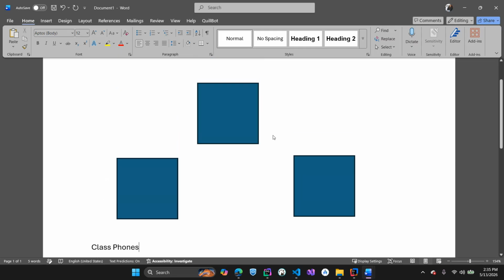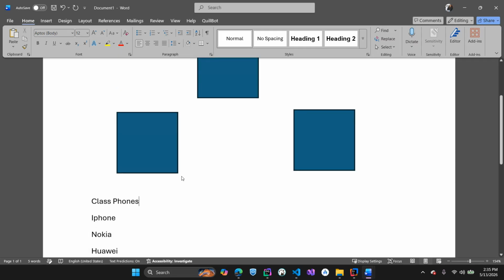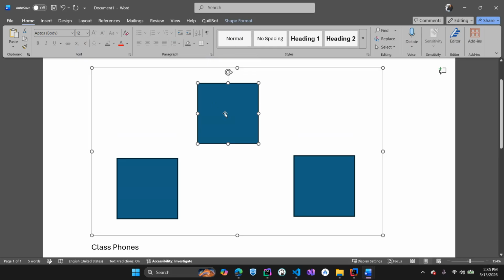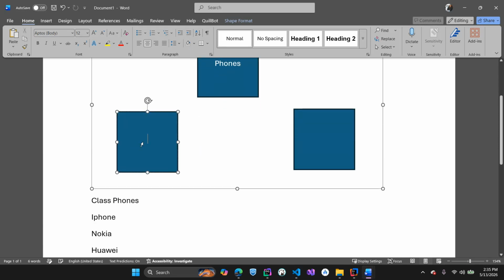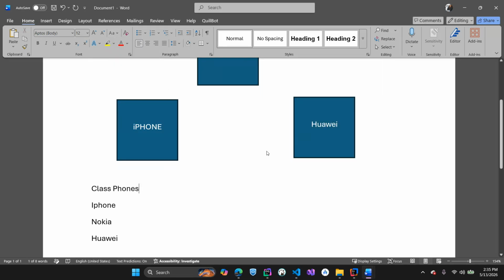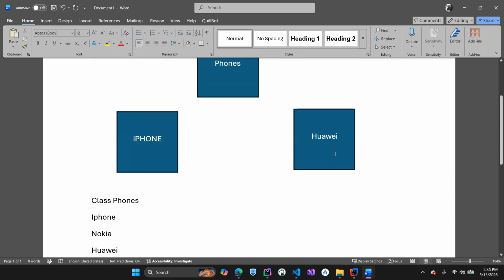So how does inheritance work? This will be phones, and this will be iPhone, and this will be Huawei. And so to fix it, you just have to come here. So how does inheritance work?